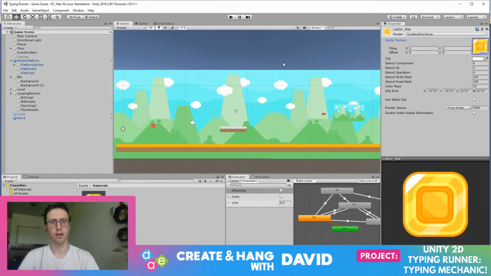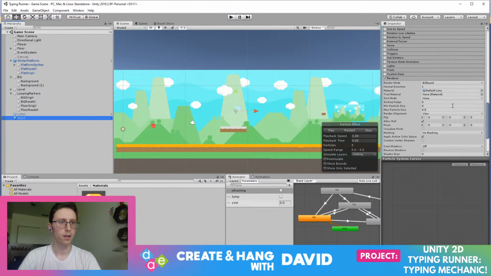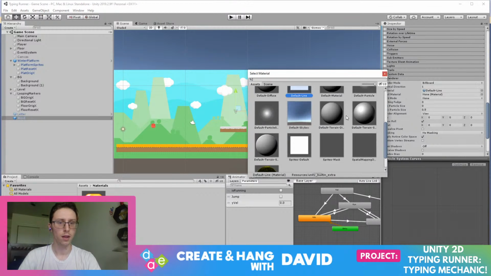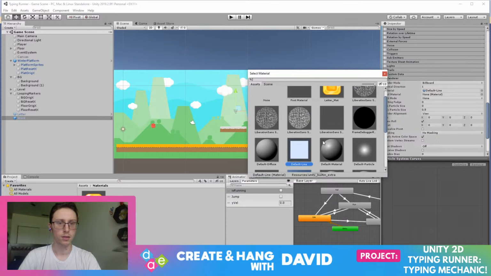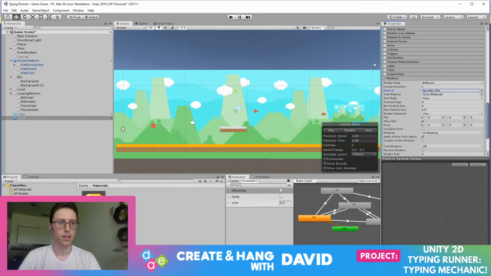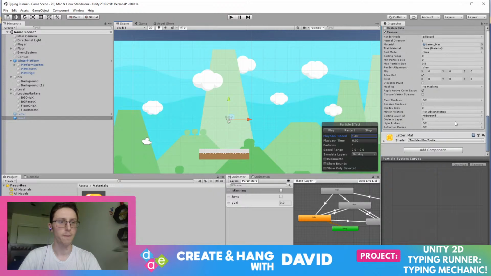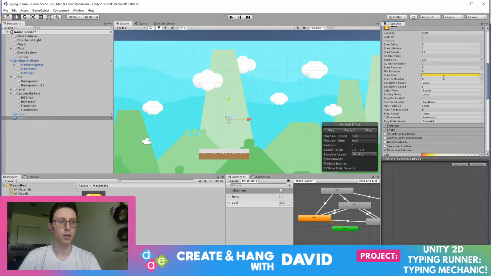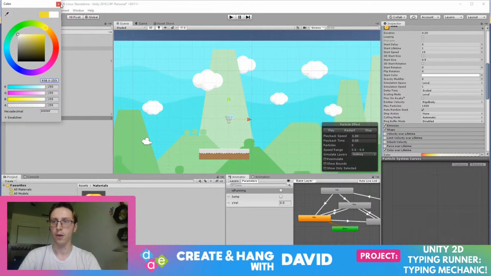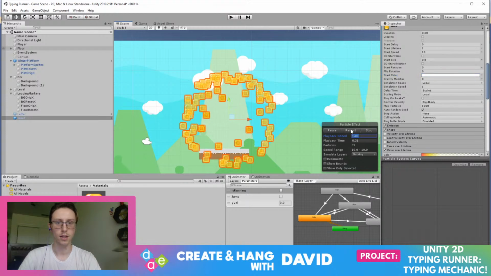Why don't we try coin? Why don't we just try using the coin and setting the material to that one? Let's see, where did it go? Letter mat. Let's try it out. Let's just see what it looks like. Okay, we're setting the color. That's why. So the starting color doesn't have to be gold anymore. This is a very nice color for the coin, so we can just try that out.